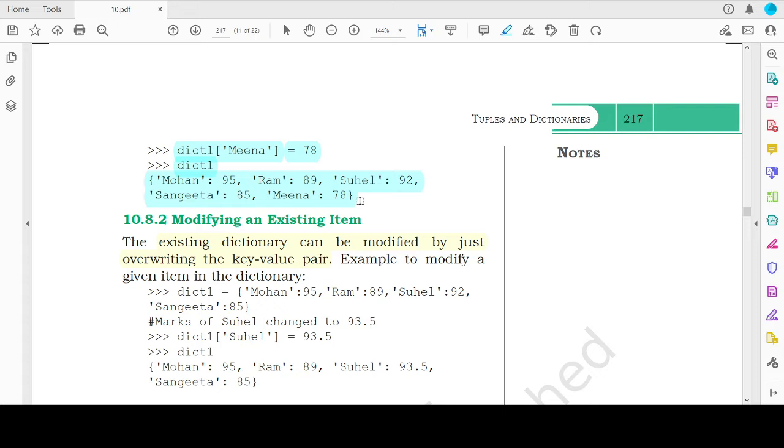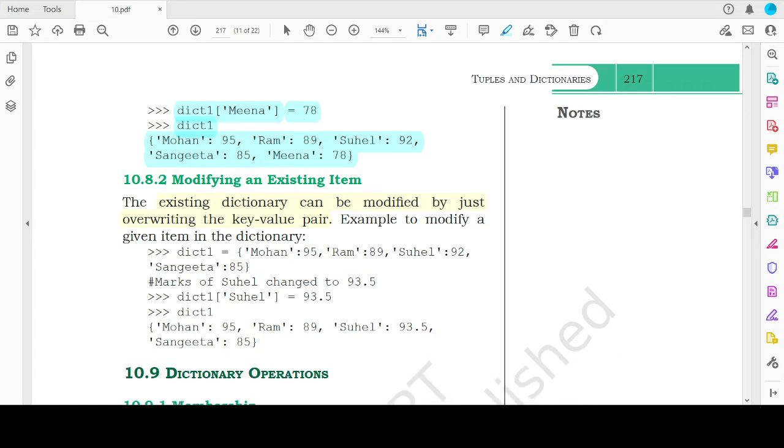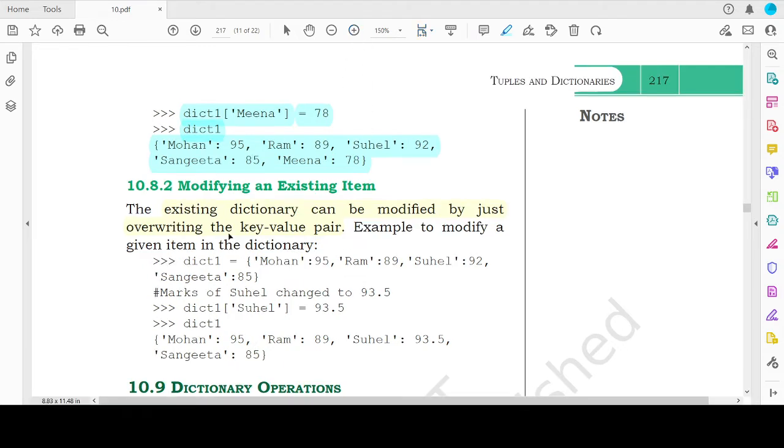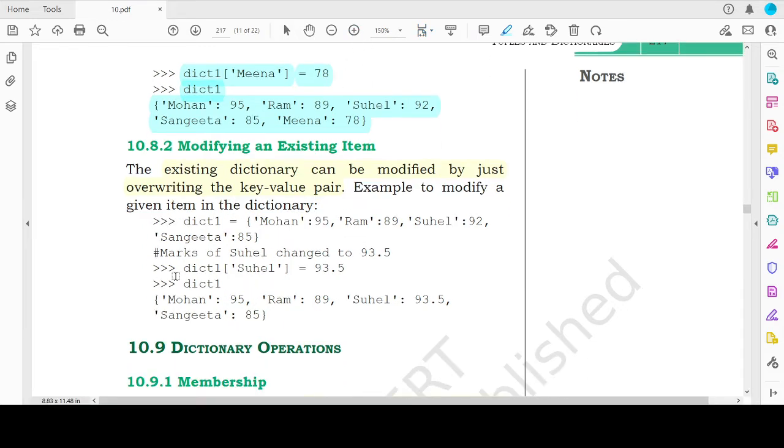So whenever you want to add an item, just write down the name of the dictionary followed by square brackets and the new key, and then assign it the value corresponding to that key in the dictionary. Now if you want to modify an existing item, what should you do? The same procedure holds. Instead of writing a new key in the square brackets, you specify an existing key and then assign a new value corresponding to the existing key.